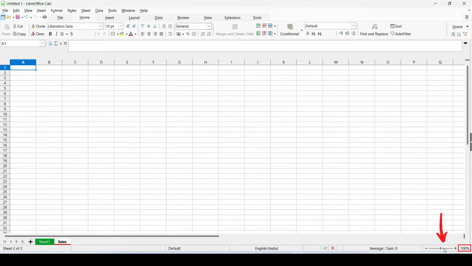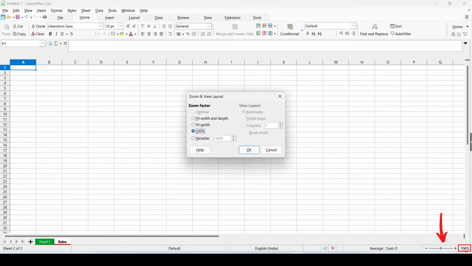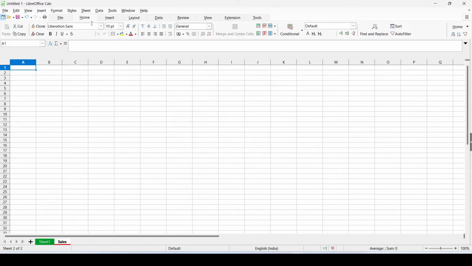On the extreme right, you have the zoom slider, so you can zoom in or zoom out from here. And if you click on this button here at the end, you can make further zoom adjustments according to your choice right here. On the home tab, you will see numerous icons for deleting columns and rows or adding columns and rows right here.